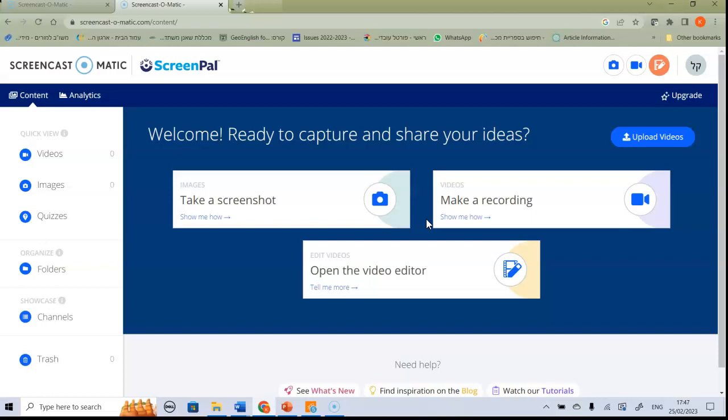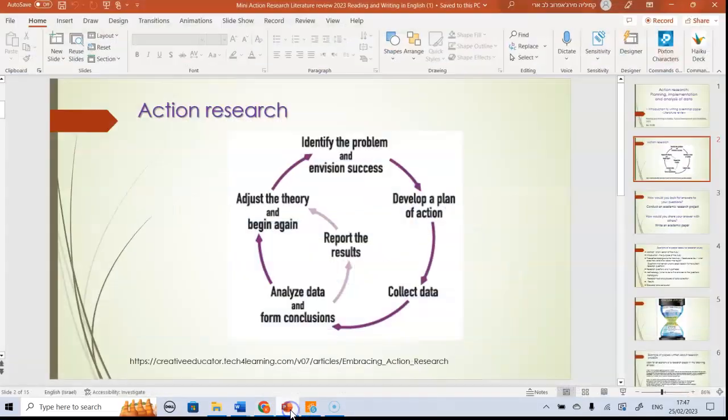And you have this screen. What you have to do is to press on the video camera. I have already done that. Choose the area you want to shoot, you want to film, and start your presentation. It will look like this.